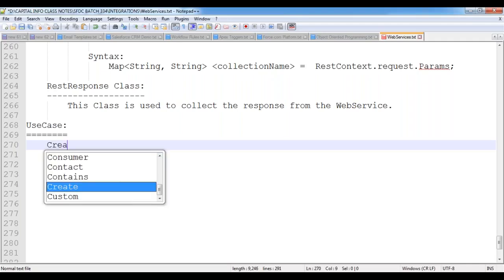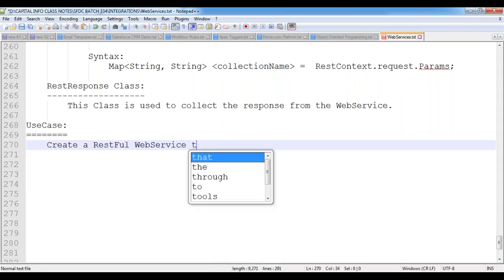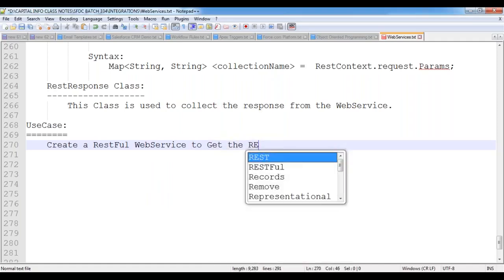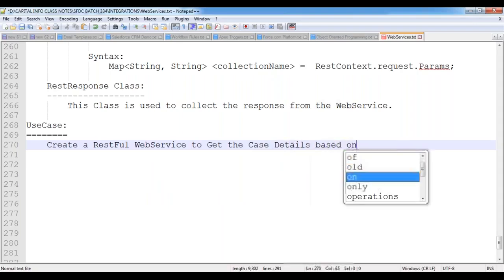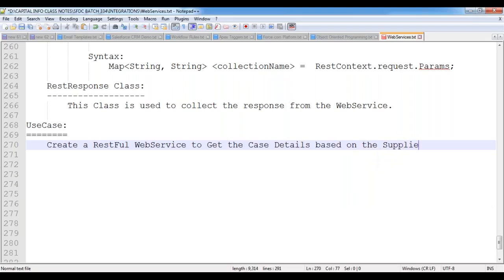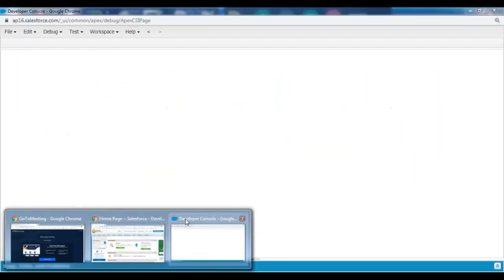Now, create a RESTful web service to get the case details based on the case number supplied at runtime. Whatever case number is supplied at runtime, based on that case number, I would like to collect the respective case details. How can we collect this information? Now let's see. So let me create a RESTful web service.